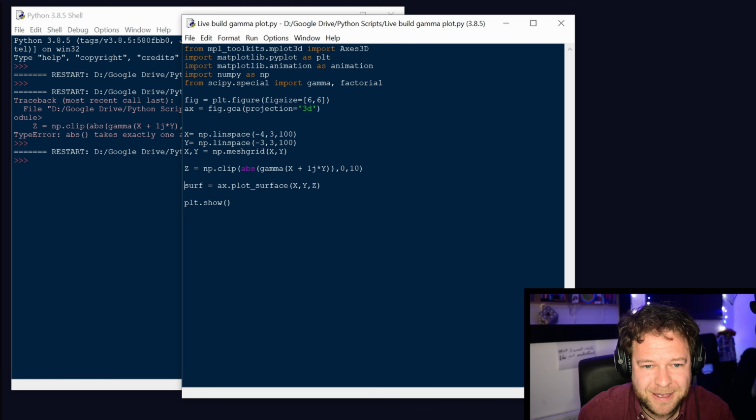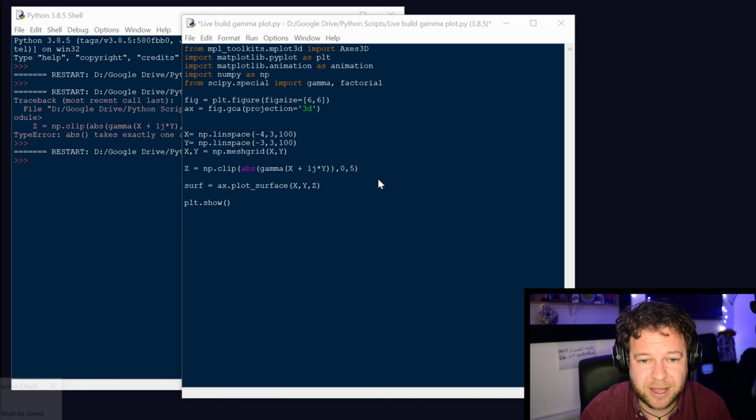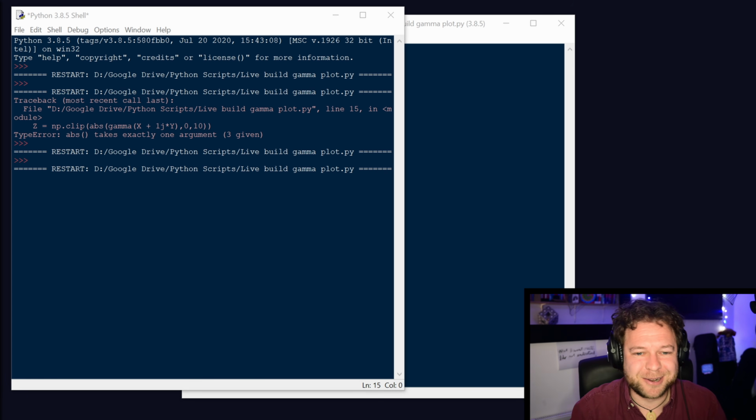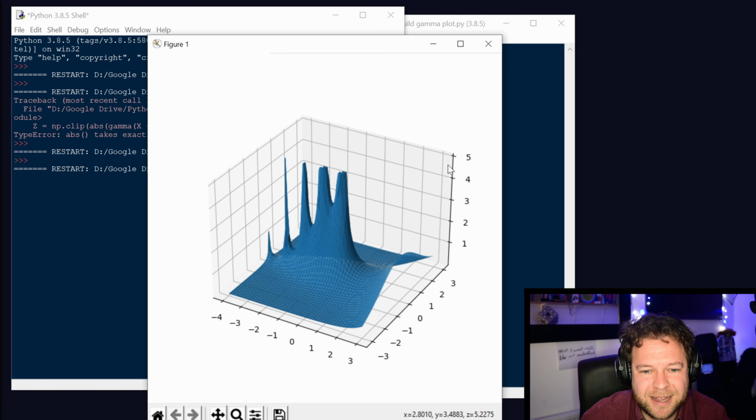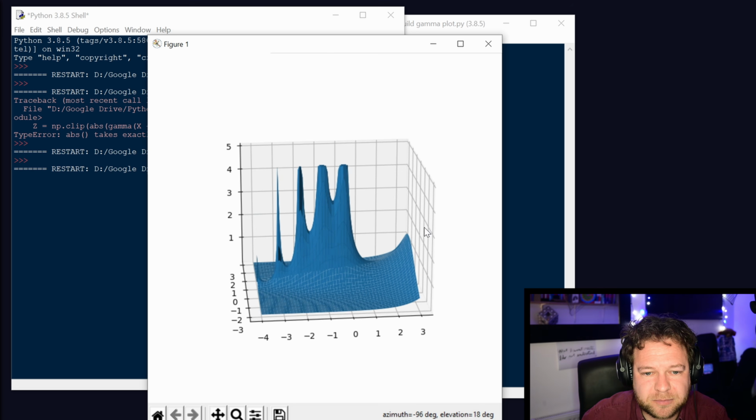So I'm going to clip it right the way down. I think I even clipped it to 5 in the video just to get most of the detail. Let's just run that again. Once the bugs are out, you can just keep running it. And now that's actually much more like the plots that we were showing in our diagram.